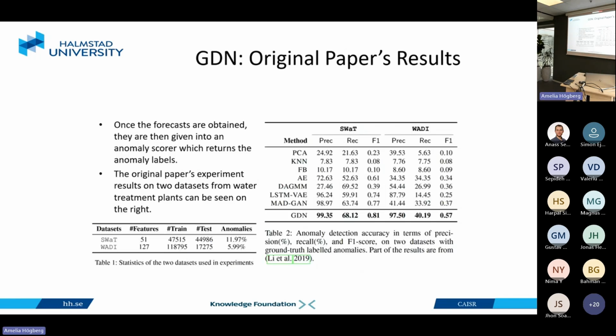So getting back to the graph deviation network, the original authors applied it on two different high-dimensional data sets that are taken from a water treatment plant. And they used several other types of approaches, which are variational autoencoder based, generative adversarial network based, or Gaussian mixture model based, and some very simple baselines. And in both data sets, their method performed the best. It had the best F1 scores.